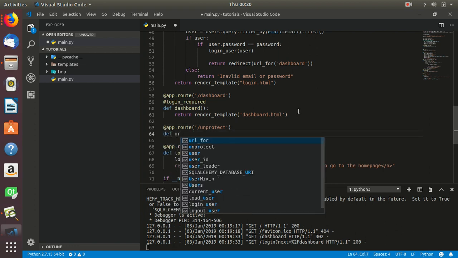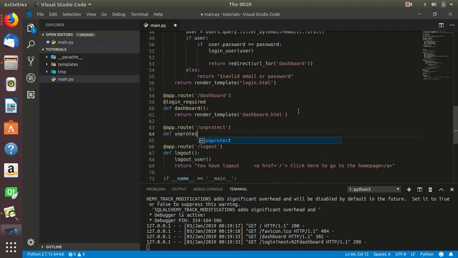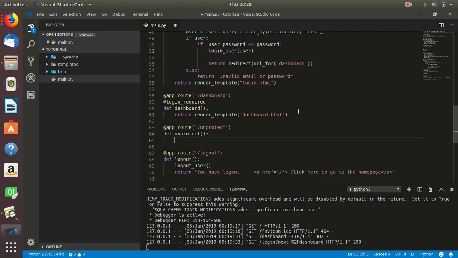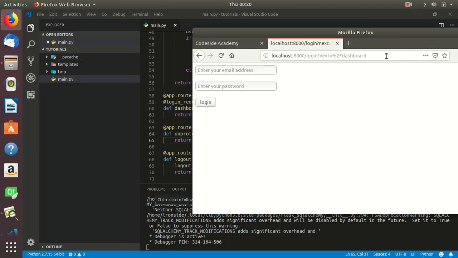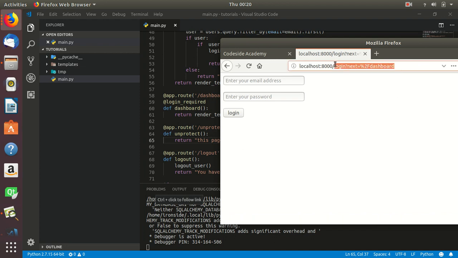We'll have a div on unprotect. Okay, so once we have this unprotect page, now we can write something generic. This page is unprotected. Alright. So let's visit the unprotected page. I've not logged in, my session is not active.